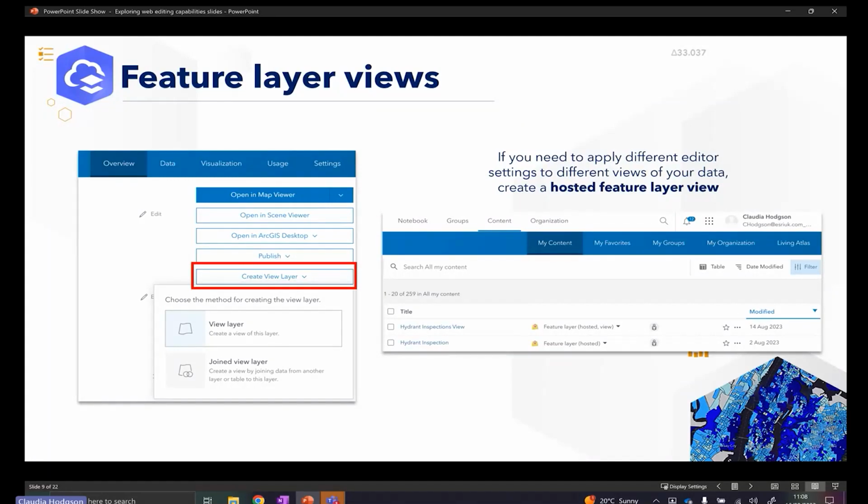So an example of this: maybe you want to allow members of your organization to be able to edit that source hosted feature layer, but then you also want to share it with the public. You can then specify that feature layer view as a read-only view. So again, you can alter the editor settings based on the view or the source layer.